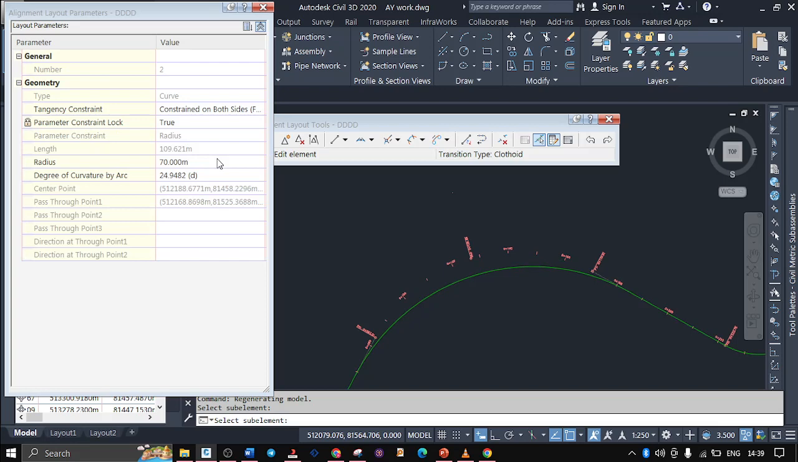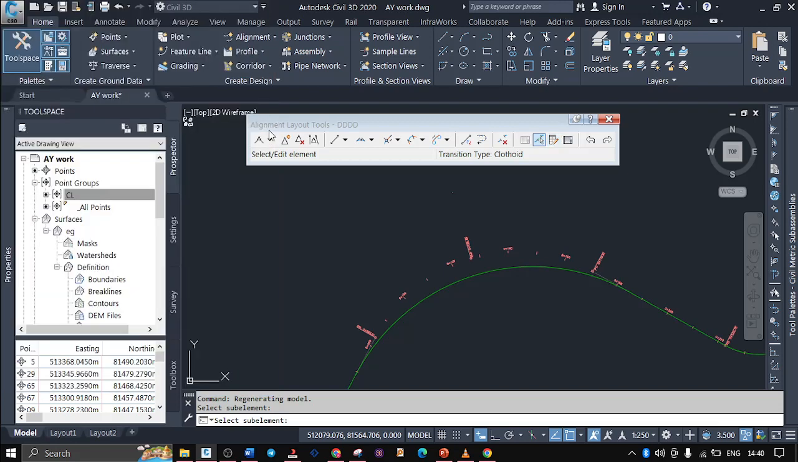So here we are adjusting the parameters of the curve, whereby like if you're working under a head, he will tell you to make this curve of this length and of this radius. So this is how you edit those parameters of the curve. Okay. So I'll close this.